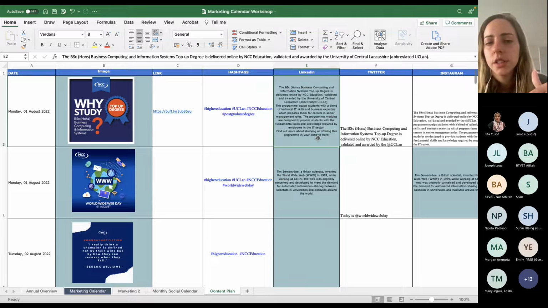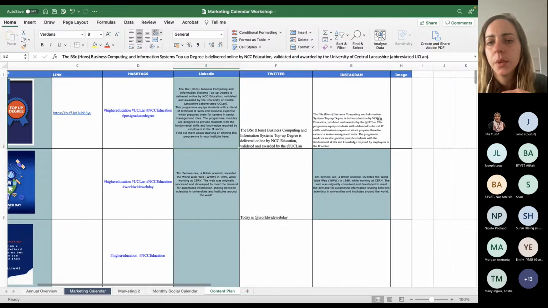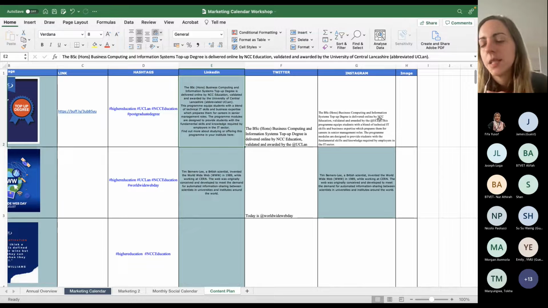So our call to action in this is if you want to find out more about studying this program or offering this program in your institute, you want to click this button. You're going to include it for different platforms because content has to be different, specific to each platform. So LinkedIn, we know it can take quite a lot of information. And sometimes on LinkedIn, you don't actually always have to do an image. Sometimes just text works really well.